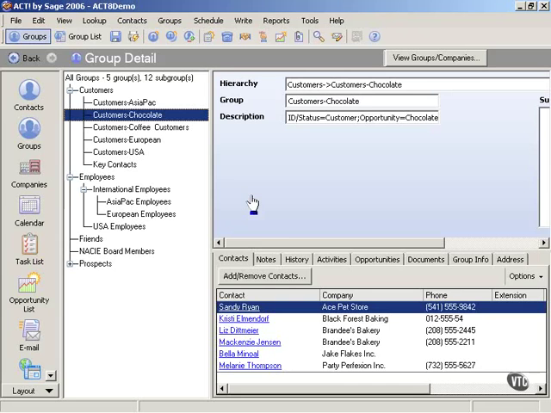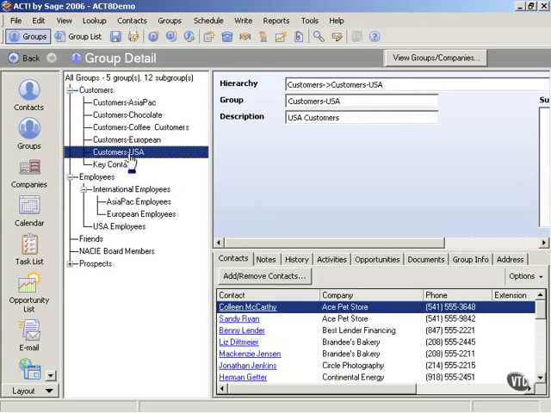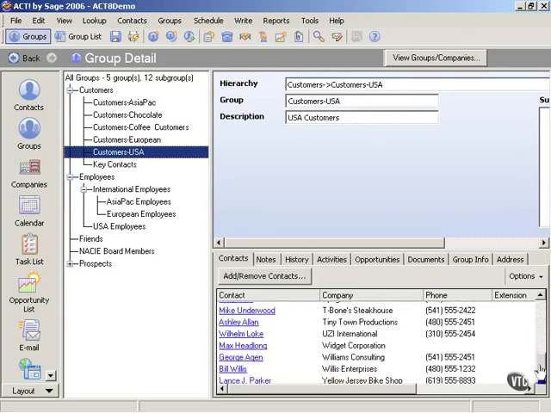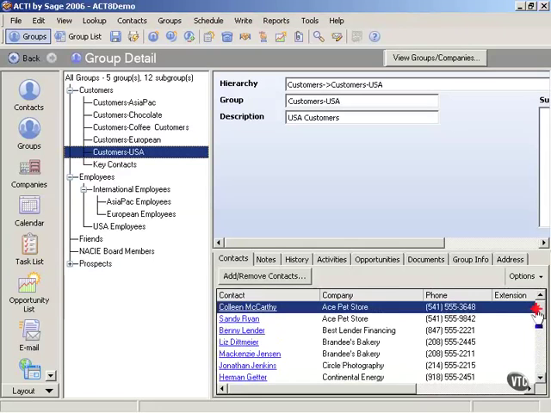For example, if what we wanted to look at was customers in the USA, we click on customers in the USA, and we've got that entire group of customers that we can look at. Makes it very quick to be able to identify those. Now, do you have to choose whether a contact is a member of one group or another group? Absolutely not. Every contact can be a member of multiple groups.